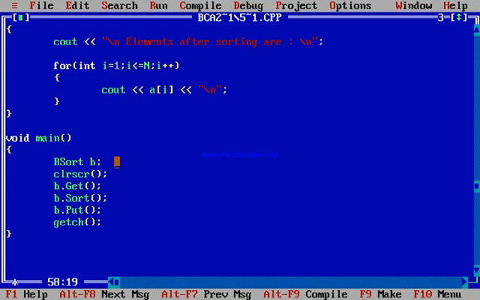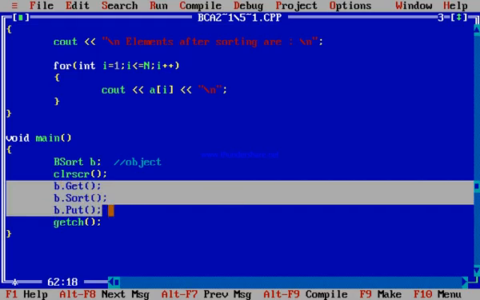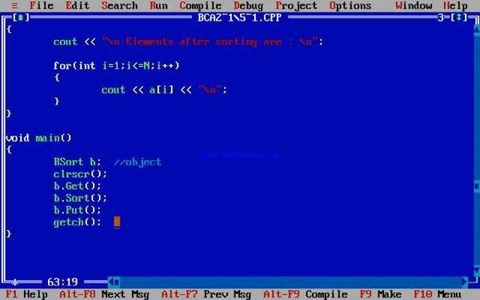In the main function you need to create an object first, and after creating the object you need to call all the 3 member functions one by one. First b.get, b.sort and b.put. That's all.